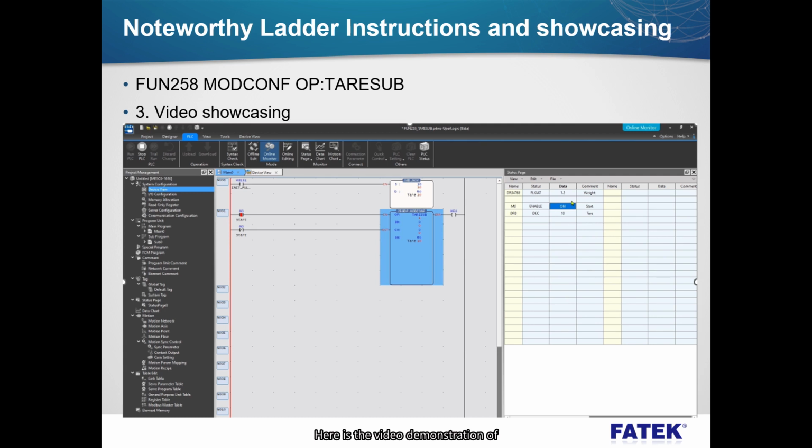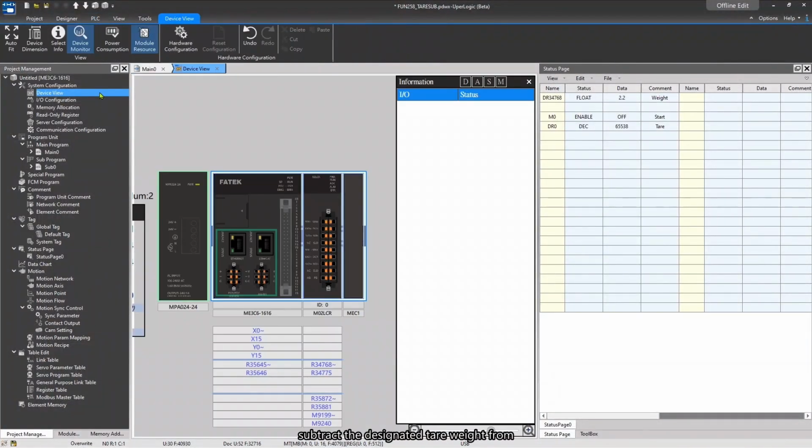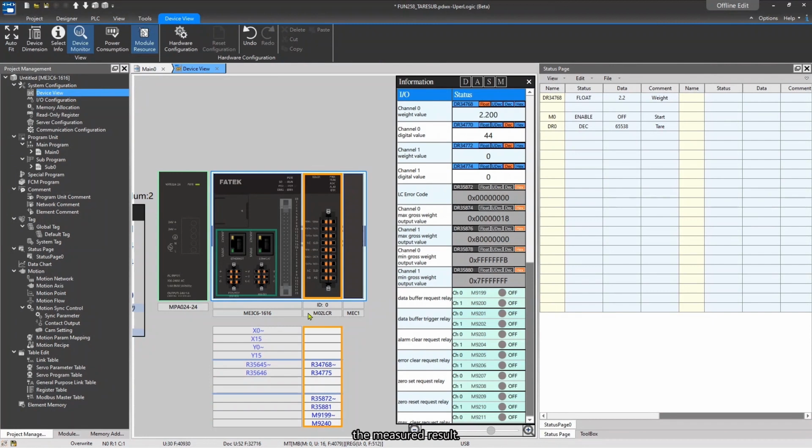Here is the video demonstration of function 258 modconf tare sub. Let's start with digital mode, and we subtract the designated tare weight from the measured result.